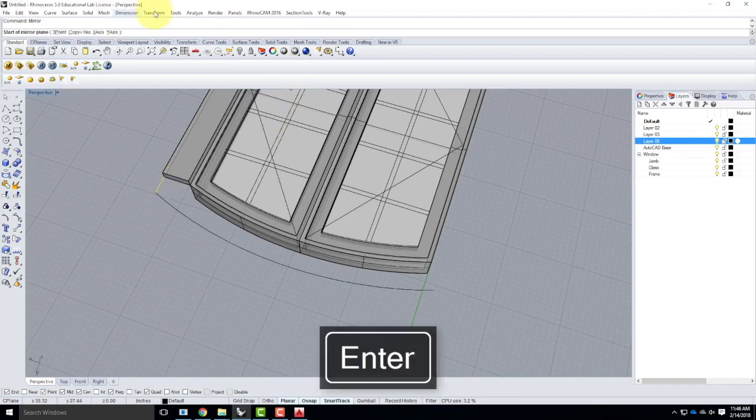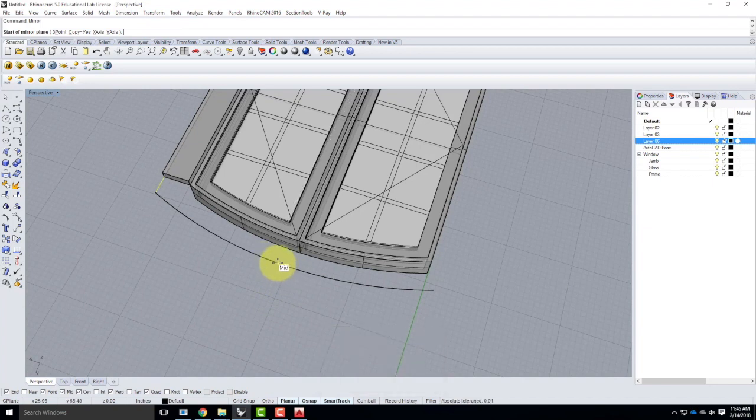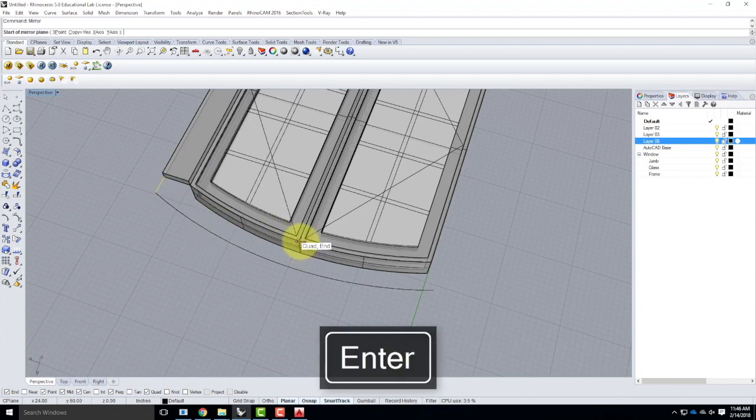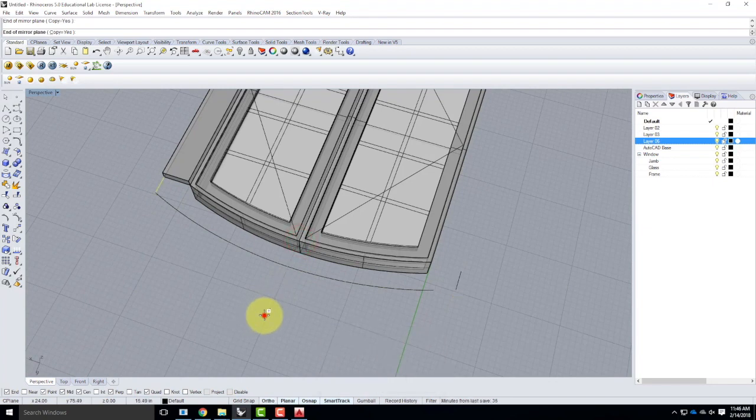That's available under Transform and then Mirror. I'm going to go to the middle of this. There's the middle. I can hold down Shift so that it stays in a line. That doesn't look like it's the right spot. Mirror, I picked the wrong mirror plane. Should be from that middle. There we go. Hold down Shift or turn on Ortho either way.